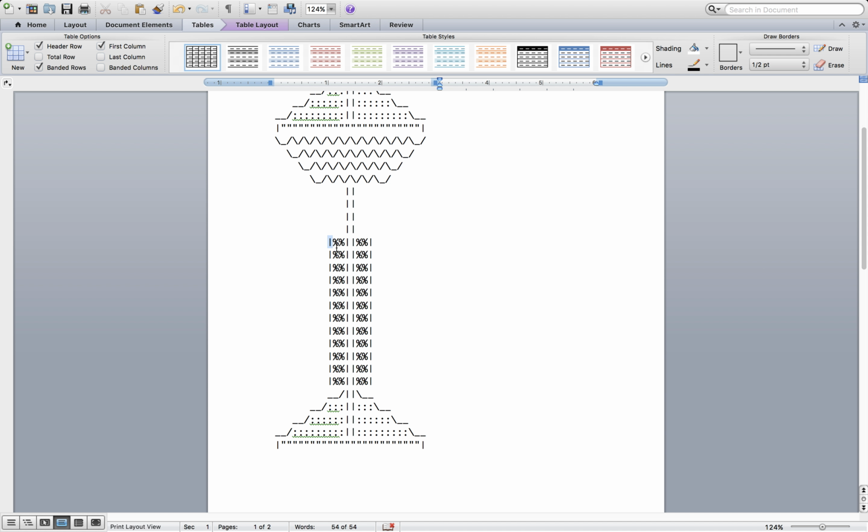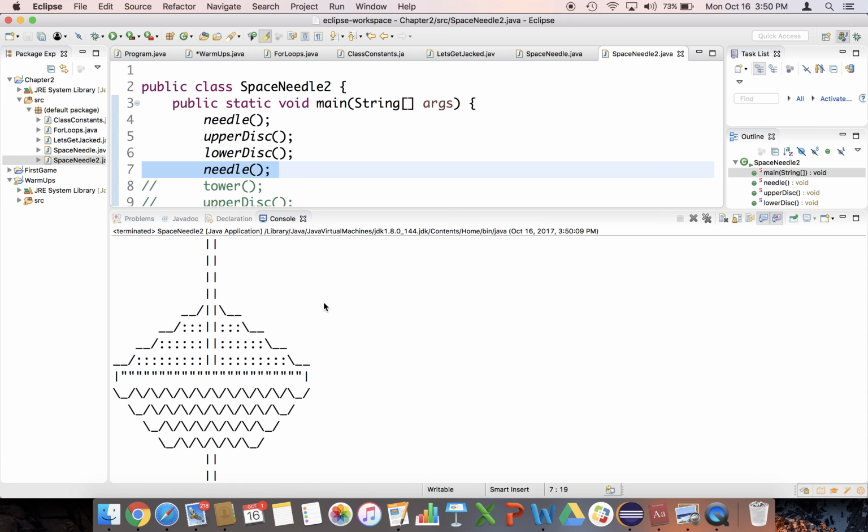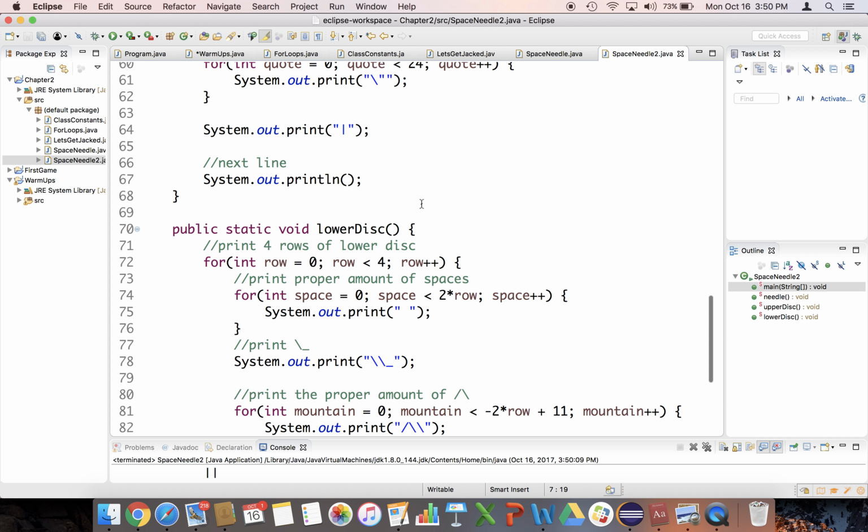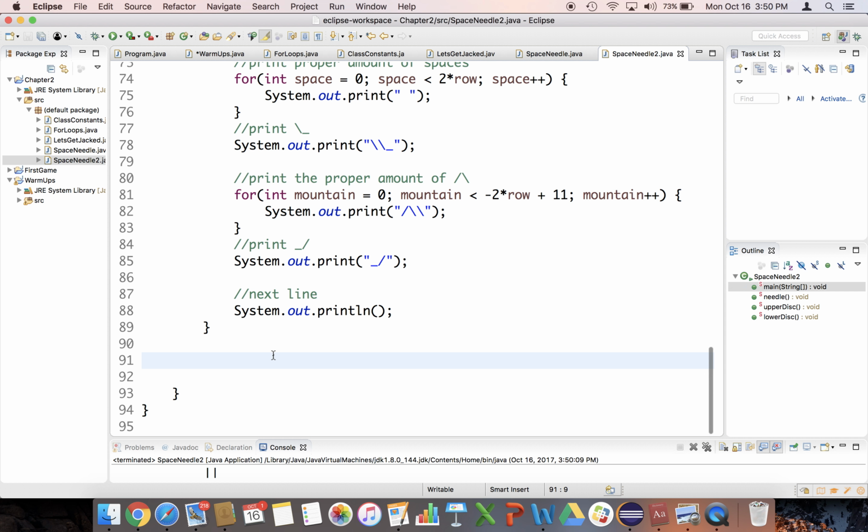How many rows of tower do we need? This looks like 1, 2, 3, 4, 5, 6, 7, 8, 9, 10. Okay, there's 12 of them. So I need to build my tower, so I'm going to start my tower method. This video is starting to feel awful long. That's okay, though. You guys love it, I hope.